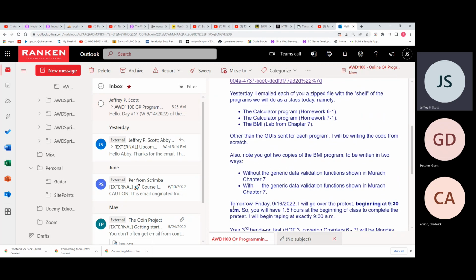All right. So yesterday at the end of class, I emailed everybody a zipped file that's got a shell of a bunch of programs that we're going to go over today. I'm going to go over the calculator program. I've rewritten it pretty much the way they ask for it in homework 6.1. In homework 6.1, we get the calculator to work, but we do not add any exception handling. That comes in 7.1. So I've got two different copies of it for you, one in 6.1 and one in 7.1.